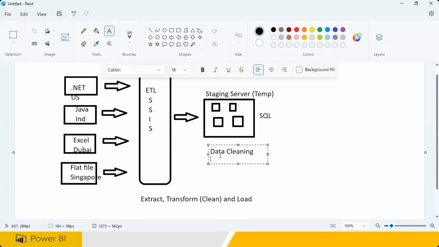So data cleaning is going to be happening, meaning removing duplicate data, correcting misspelled data. You have a lot of misspellings available. The data has to be cleaned and the data has to be corrected. A lot of times you are going to be splitting the data, merging the data, converting the data. So a lot of things are going to be done. So this is what is called a data cleansing activity or data cleaning activity.